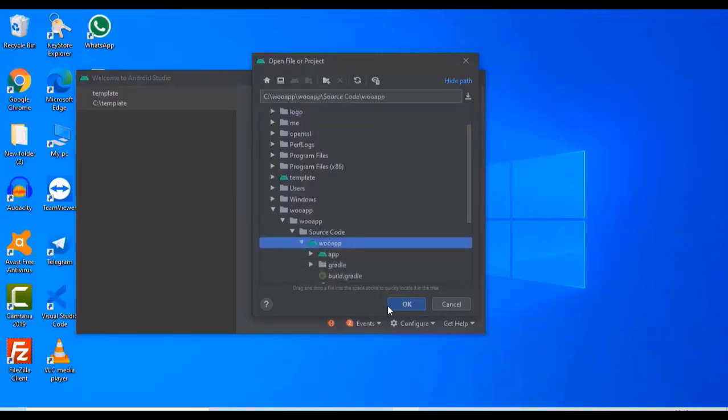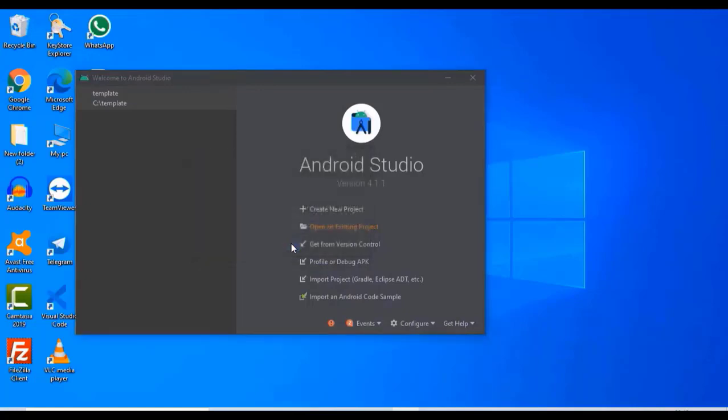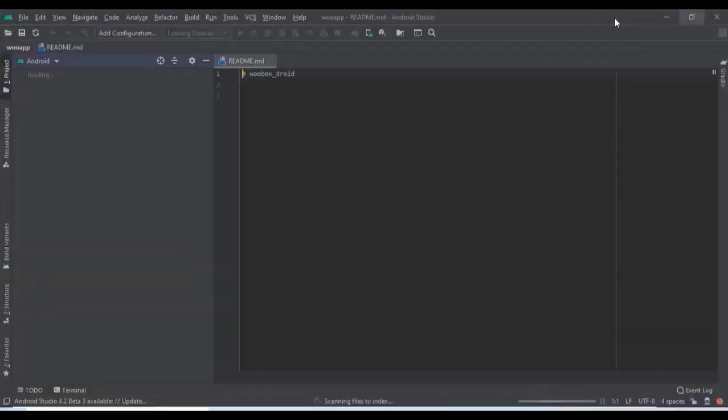Just open the source code. Click on OK. Select the source code folder and click on OK. And click on OK. And wait for some time to get all these things. It will take some time to make the Gradle build.